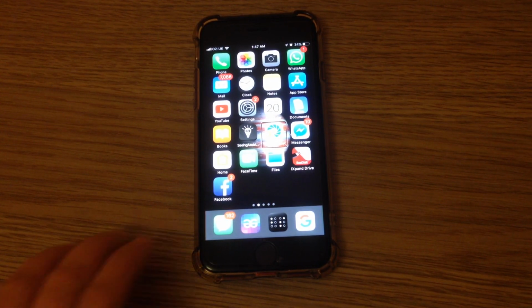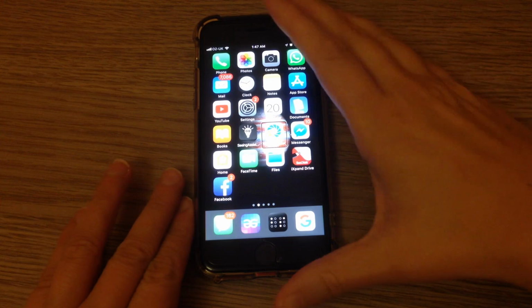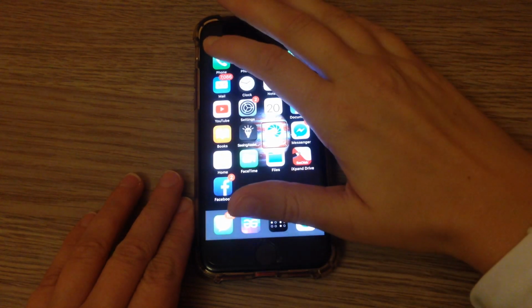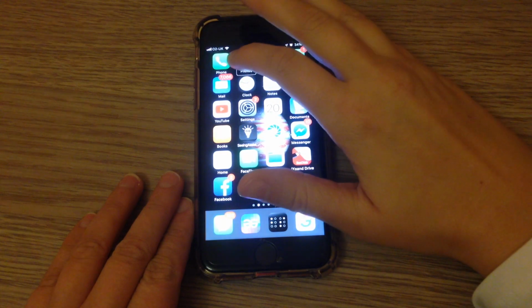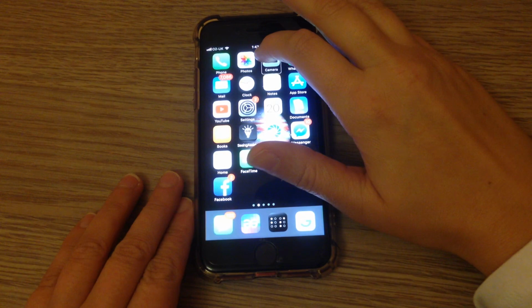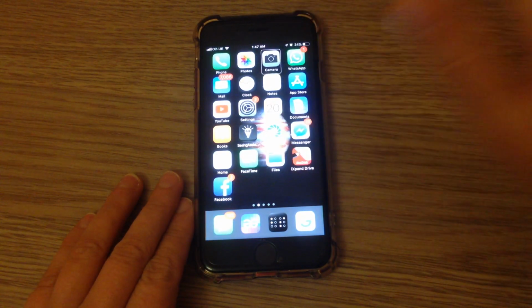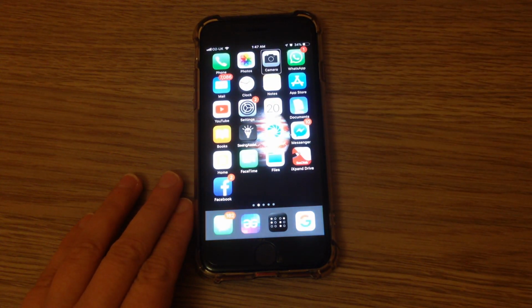So I will try to demonstrate now how it works. I will move my finger across the screen. Phone. Double tap to open. Photos. Double tap to open. Camera. Double tap to open. As you can hear, iPhone VoiceOver was reading the names of the apps and it was also telling me what gestures I need to use to activate them.